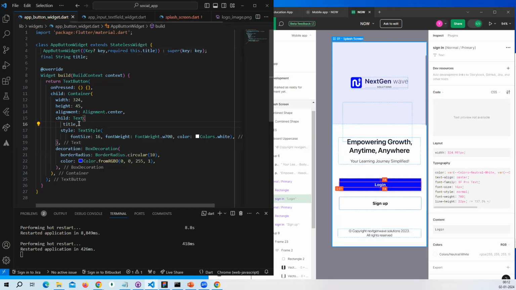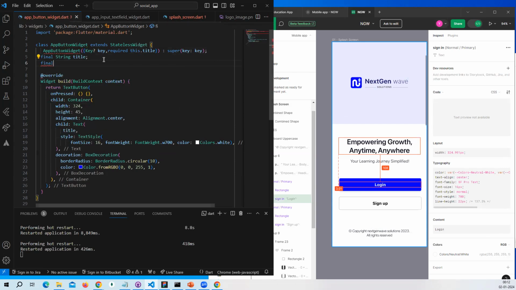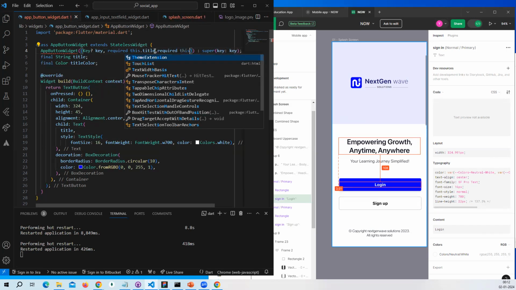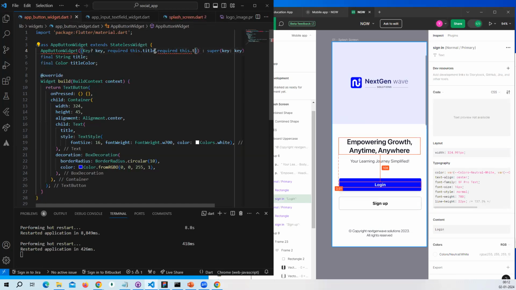That's it. But what is the difference in this button? The color is the differentiation. Again, I will take a color, one more parameter: color is title color. Also this is a required thing, this dot title color, and passing the title color directly.